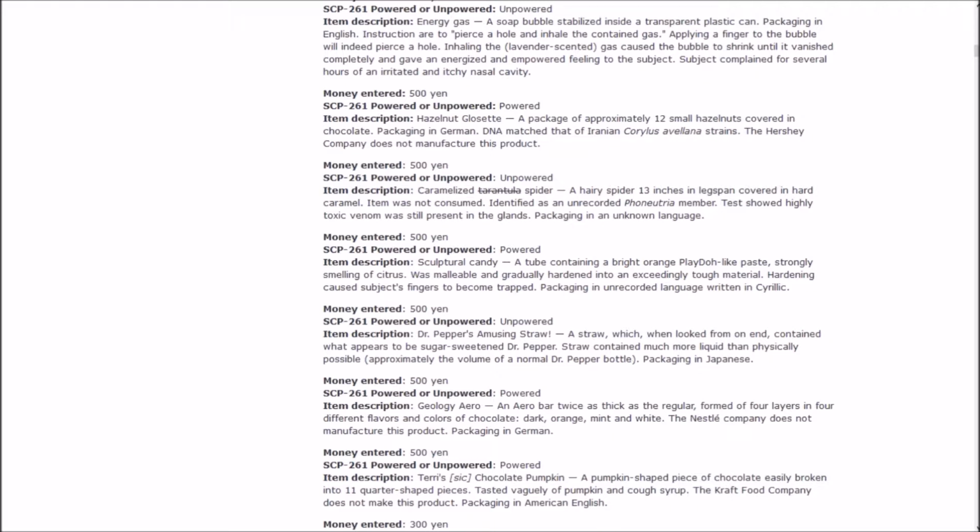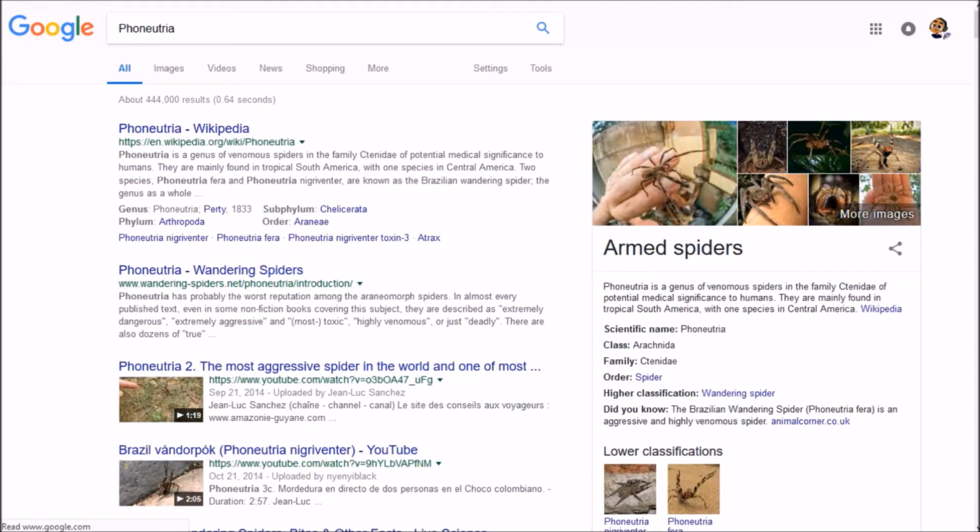500 yen while off. Caramelized spider, used to say tarantula. A hairy spider 13 inches in length span covered in hard caramel. Item was not consumed. Identified as an unrecorded member. Test showed highly toxic venom was still present in the glands, packaging in an unknown language. And what kind of spider is that? Okie dokie. I kinda wish I had not seen that.